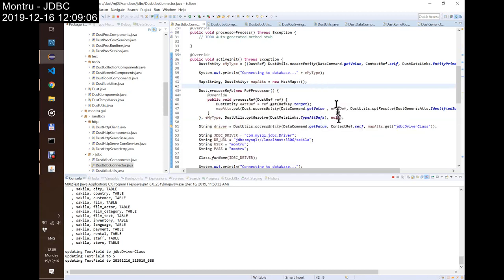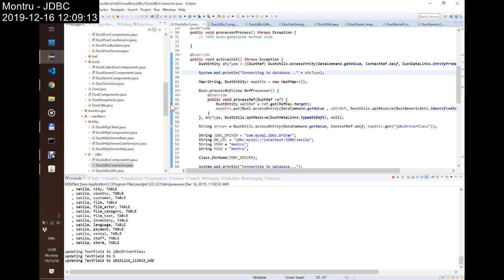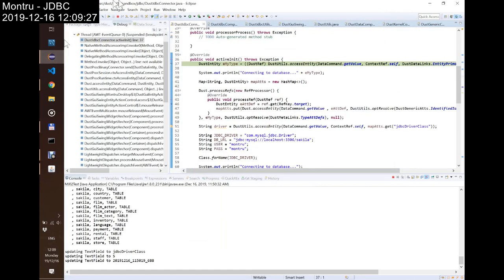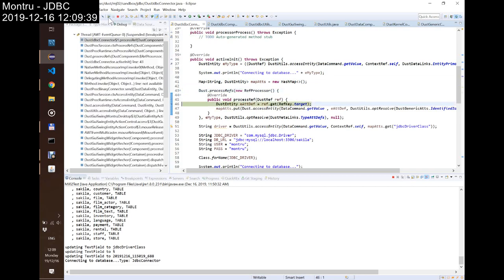Guess you can't, but anyway, we'll see. Put a breakpoint here also, and a breakpoint here too. And now send the message again. Let's see if it can work. Wow, that's a surprise. Let's go.